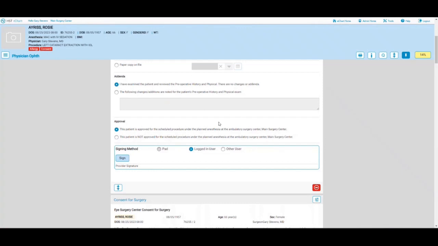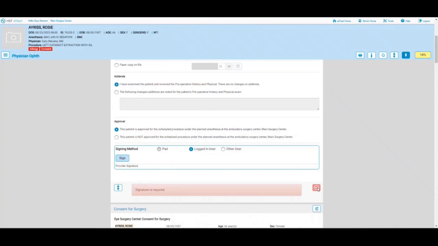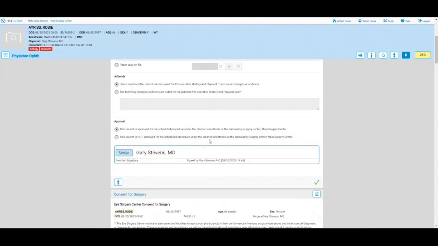To sign off on the H&P attestation, we have a simple signature button. Before I tap it, I want you to notice that the completion indicator is a red minus for this block. If you tap on a red minus here or in any block in the chart, it will tell you what is required to complete this block. For you to sign, you simply tap it, your signature will appear, you will get your green check mark. And as you can see, we are now 28% through.